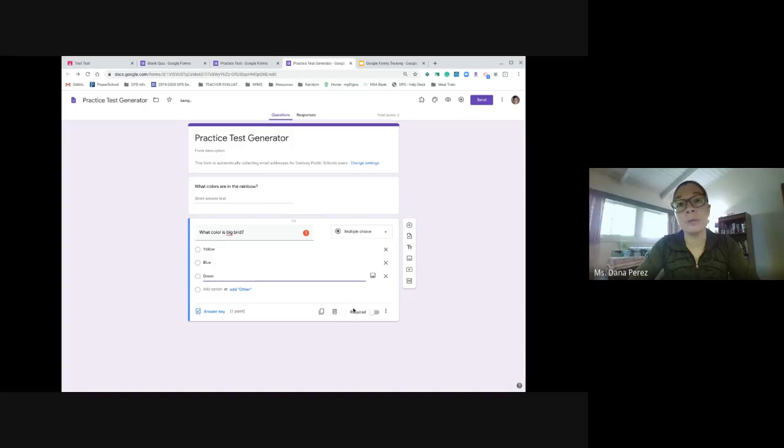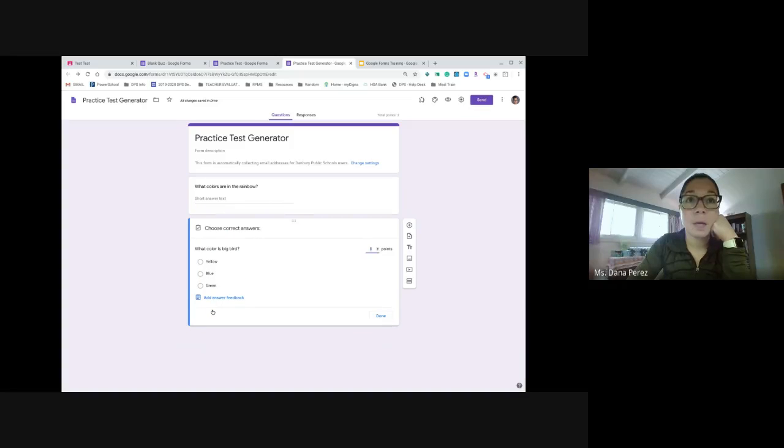you should also, I forgot to mention this before, always make sure that it's required, because if you don't make it required, the student can submit it without answering that question. So if you want to make sure that they have to answer each question, you want to set it up as required. When you hit answer key, now you have the option to select more than one.